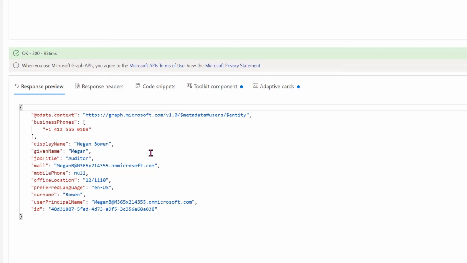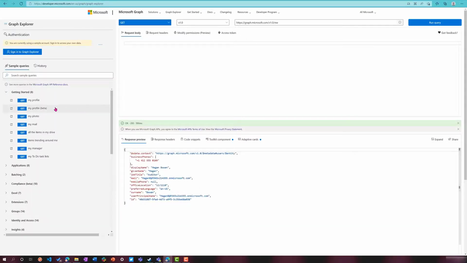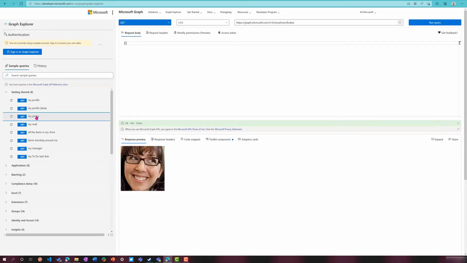So this is the sample data. And Megan works as an auditor and has an email address and, of course, a user ID. So let's see what it gives if I want to get my photo, my profile picture. This is the endpoint me/photo/$value, because we do not want to get the metadata, but the actual picture of this endpoint. And as you can see, this is the profile picture of Megan Bowen.